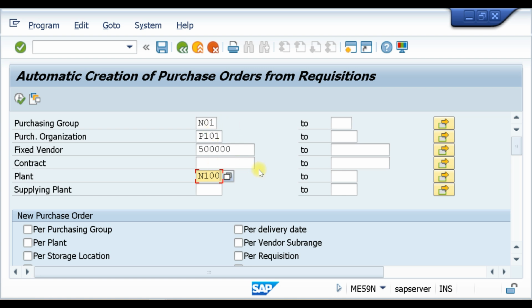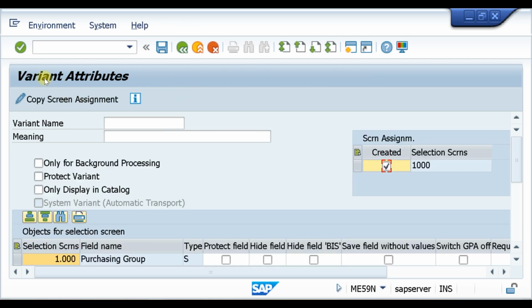Okay, once you have entered these things and finished with your selection, just click on save, Control S. Now you can see it says variant attributes. For the variant name you can put ME59, you can put anything. Okay, ME59, and let's say 2704, because today's date is 27/04, so we will put 2704.